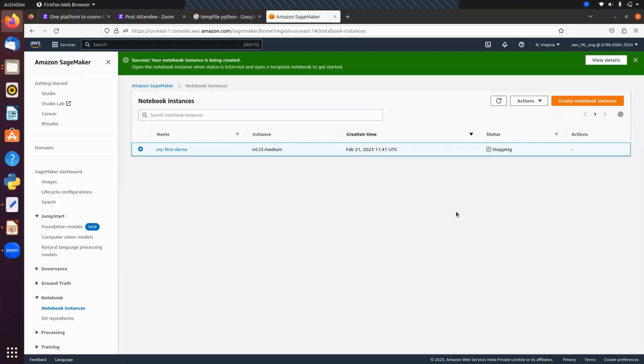Okay guys, so I think it is enough for today's session. In the next session, we will talk about the inbuilt module of AWS SageMaker, that is Linear Learner. So we will implement regression with the help of Linear Learner.